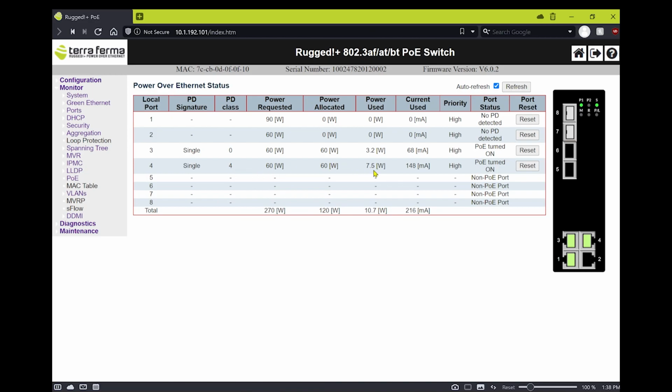Port 4 has our Li-Fi system hooked up to it. Currently, there aren't many users on the network, and it's only using 7.5 watts. At the bottom of the screen, you'll be able to see the totals for everything connected via PoE. Based on our configuration settings, the device has 270 watts to give out. 120 watts have been allocated to the 2 devices we've plugged into it, and only 10.6 watts are currently in use. Port reset is used to restart a single port.